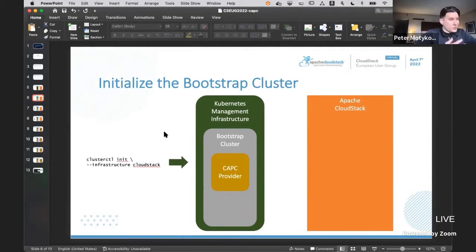So the first step is initializing that Kubernetes management infrastructure to create what's called a Bootstrap cluster. That Bootstrap cluster is what will house the CAPC provider and ultimately take action against Apache CloudStack to deploy the necessary virtual machines to support the requested cluster. That is done by using a command line utility provided as part of Cluster API, which is clusterctl. So you can see here's the command line you would use to plumb your Bootstrap cluster: clusterctl init, expressing the infrastructure type of CloudStack.